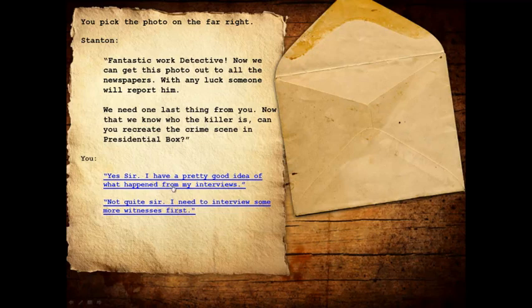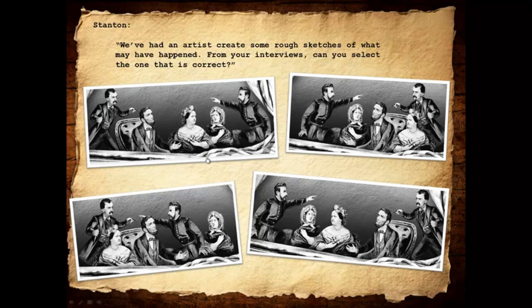And at this point, we have an option to go back to interview more witnesses by returning back to the interview list or continuing on with this into the crime scene. So let's go and pick on that. So now we're at the crime scene. And what we have here is a depiction, and we simply have to choose the right photos.